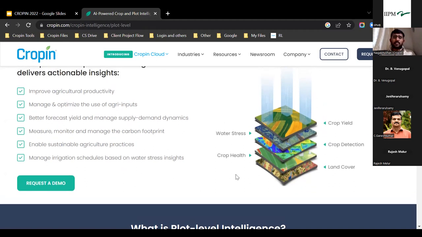Here you can see all the action items I mentioned earlier: land cover, crop detection, crop health, water stress, crop yield, all these insights. There are models which are built, and they will provide proper insights for every crop and variety in the system.